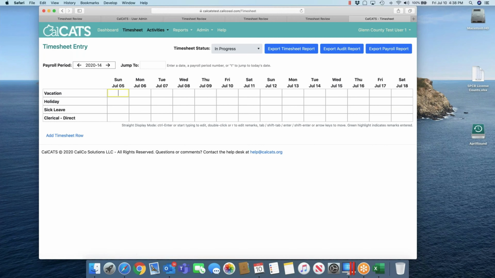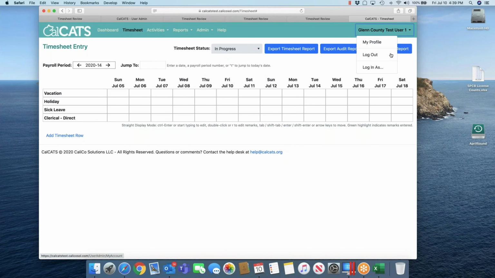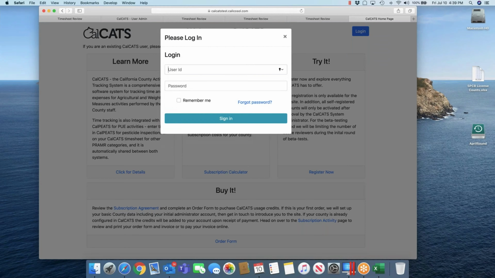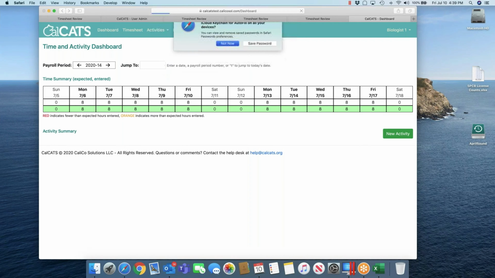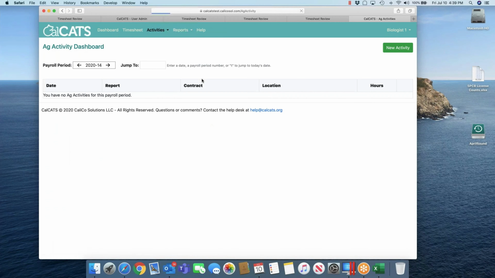because as we talked about, I'm going to log back out and log in as the biologist. So on my time card, I have this ag activity row. And for a lot of biologists, that's going to be a big chunk of their time, completing ag activities. So in order to complete ag activities, I have an ag activities dashboard. And this will tell me for this payroll period, here's all the daily reports I've filled out. I don't have any right now, so I'll click on new activity.